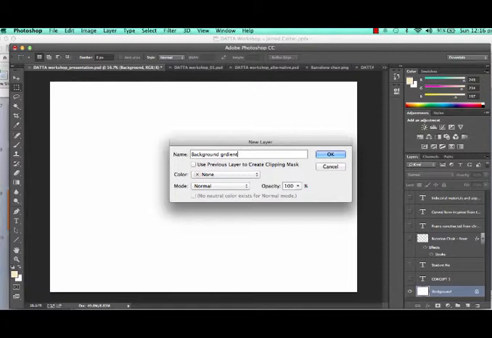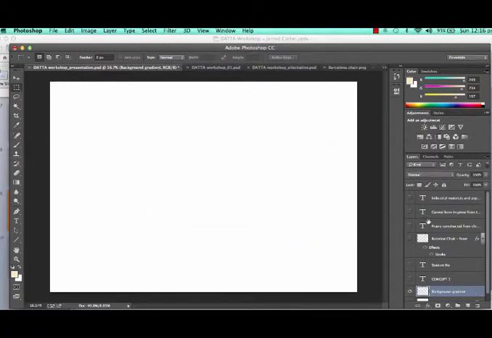And the reason we name it is the same reason we name all our computer files. It just makes it easier to find later on. So there we go, and then you can see that my background gradient layer is now in the layer tree, but obviously it's empty. To do that gradient, I'm going to select this icon here, which is the gradient tool, so that's selected. And this is my color palette down here.